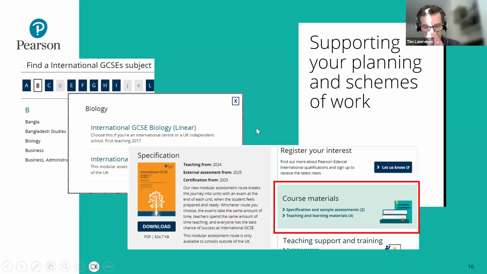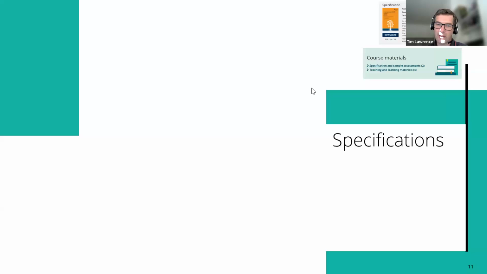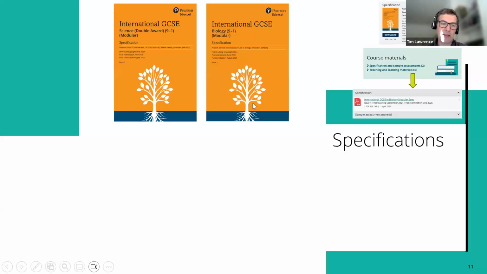Right, so course materials. This is a really key part of the web page. Look for this pale blue box, and there are two links there for the specification and sample assessments and for the teaching and learning materials. Here's a bit more about these. Again in the top right is what to look for when you're finding the specification. We have different ones for the double award and the GCSE biology courses.